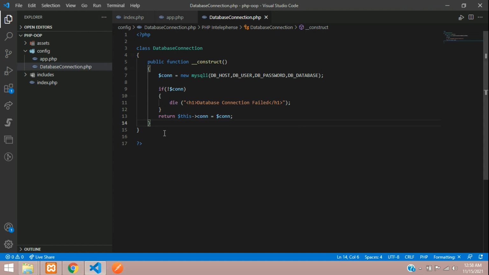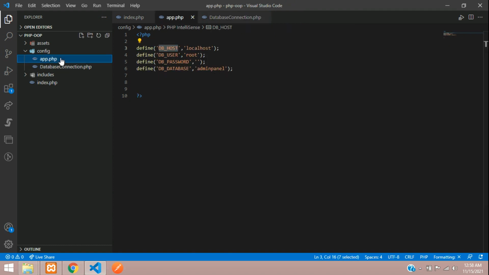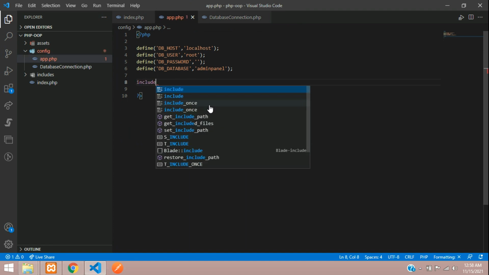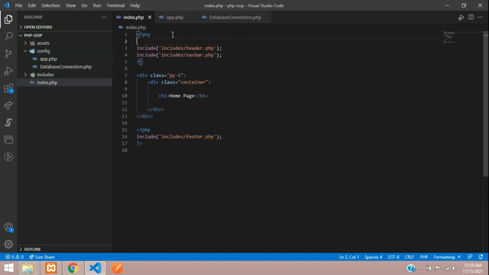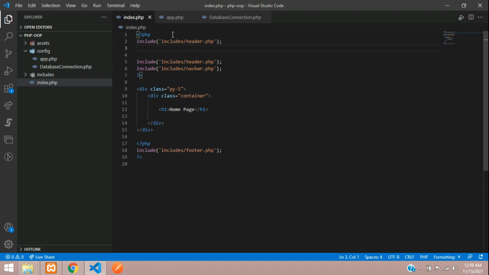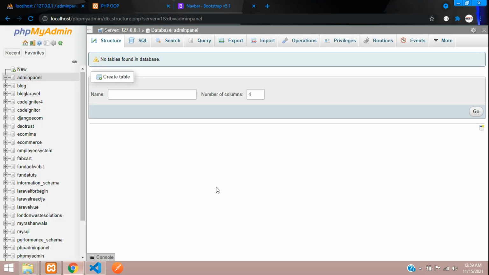All set. Now we need to check whether it is connected or not. Go to your app.php and include that database connection over here. Let's use include once, open and close, and give the database connection.php file. Now you can call your database equal to new DatabaseConnection. Let's go to our index.php and include that file. Let's copy this, paste here. Go to the config folder, app.php. Let's save and get back.